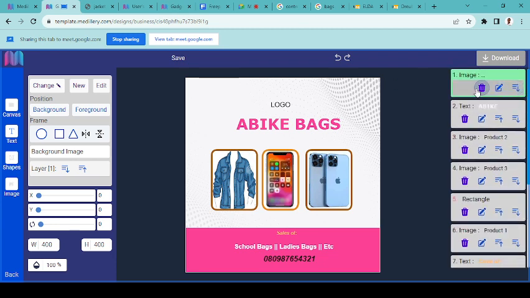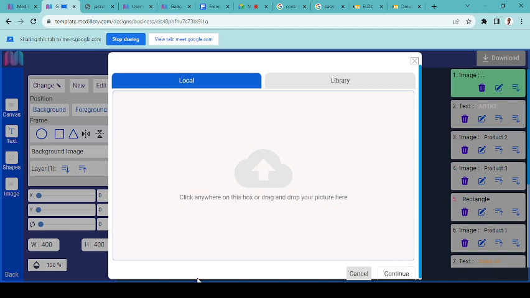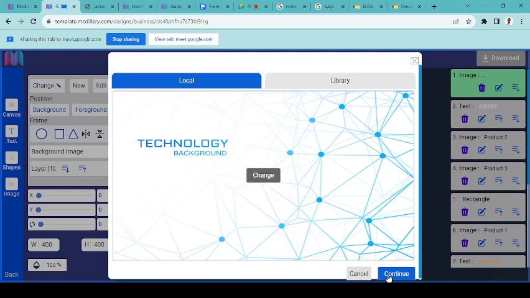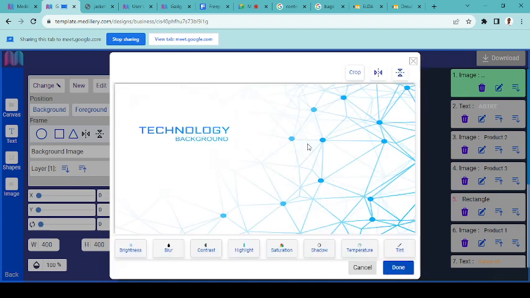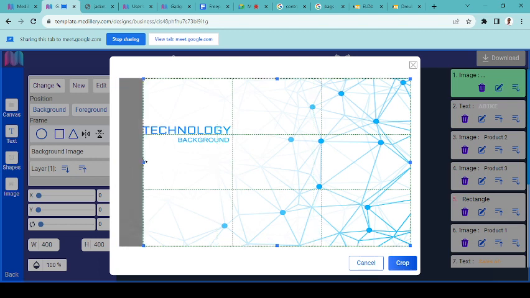So if I want, I can delete this background and change it, or I can simply come here to the change option and bring in a new background, right? So bring in my background. I think I have a background in my downloads folder. Yeah, I should have something rather plain. Yeah, this is something plain. So I have a technology background. Yeah, continue. I don't need the part that says technology, so I might just crop it, since we are talking about Abike who sells bags, right?